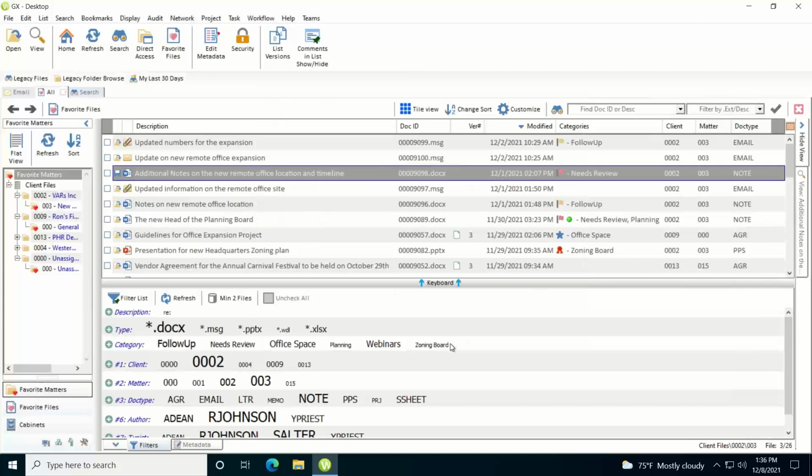Now, if you're going to be using category codes at your firm or place of business, you really want to use the categories column header, because this makes it really easy to not only see the category codes, but to remove category codes and assign new codes.